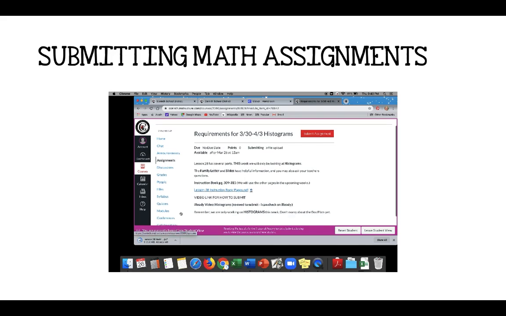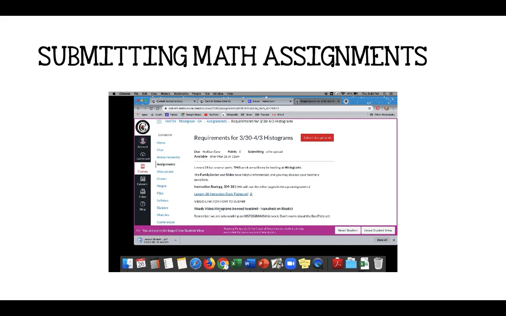Notice while we're waiting, I'll go ahead and go over this, that it says the iReady video for histograms, no need to submit. We can check that on iReady, so you don't have to send a screenshot of your score unless your teacher has specifically asked you to, because I can pull that up for my class and so can your teachers as well. So really the only thing that you have to submit from this page are your instruction book pages. And it looks like we're almost finished downloading.